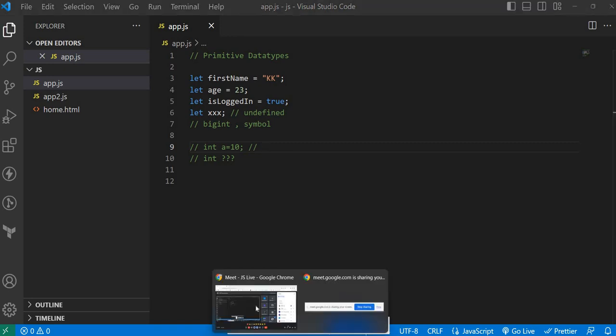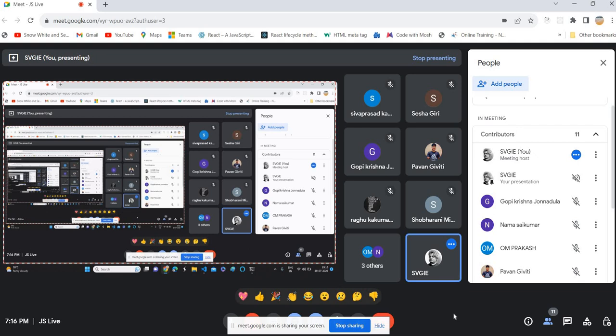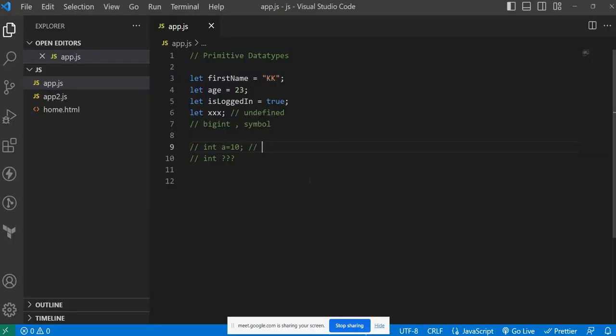Anyone knows that? In C language, int a is equal to whatever it is. If you declare a variable with the help of integer, what is the capacity of the memory that it will allocate? 2 bytes. Yeah, very good. 2 bytes means how many bits? 16 bits. That means what is the maximum number and minimum number we can store in an integer?